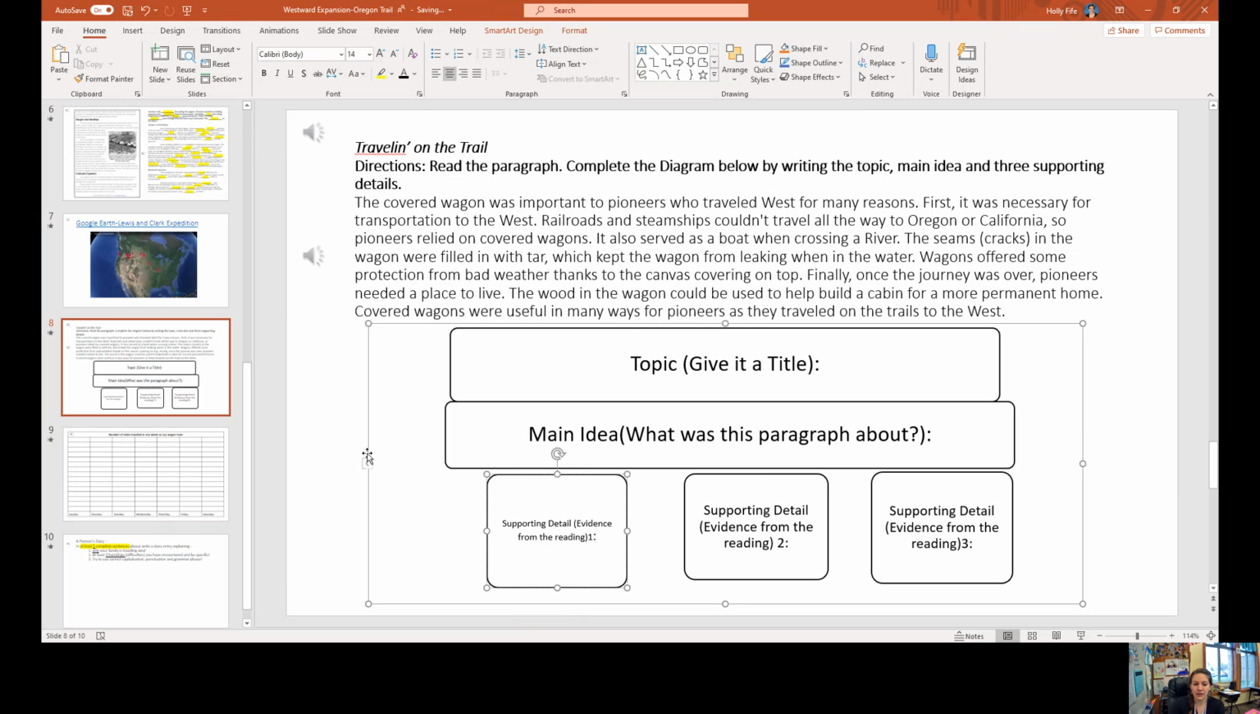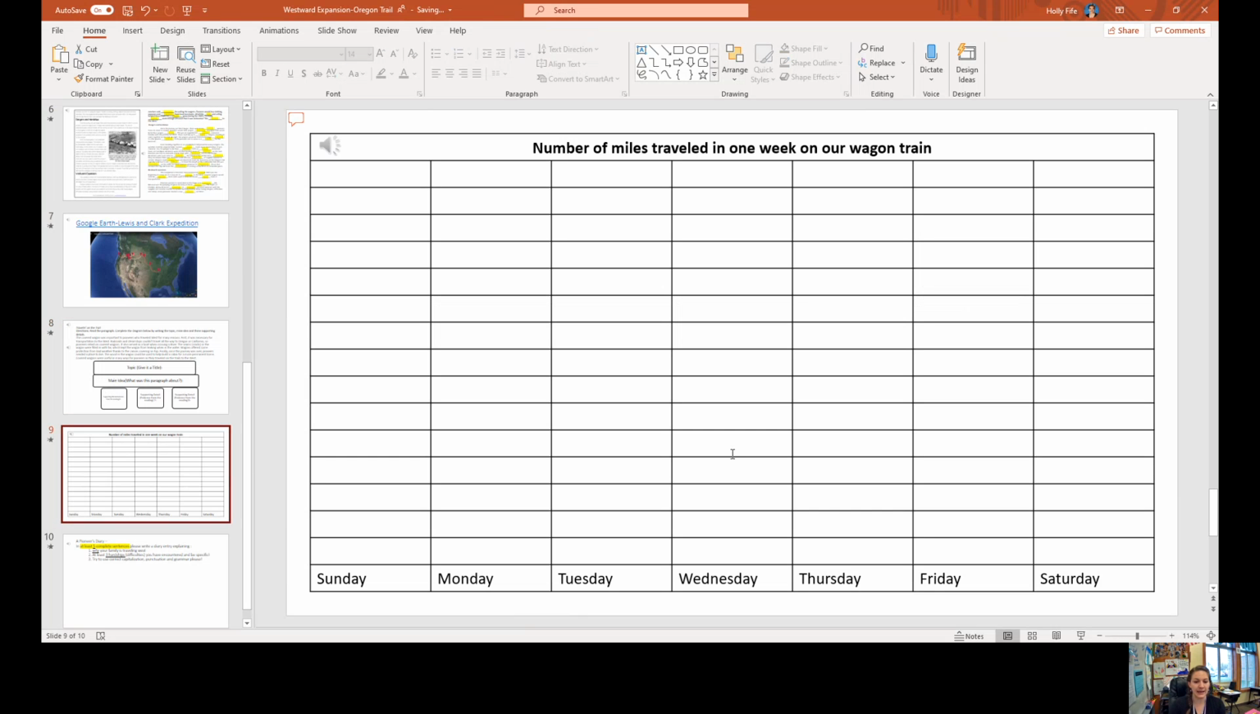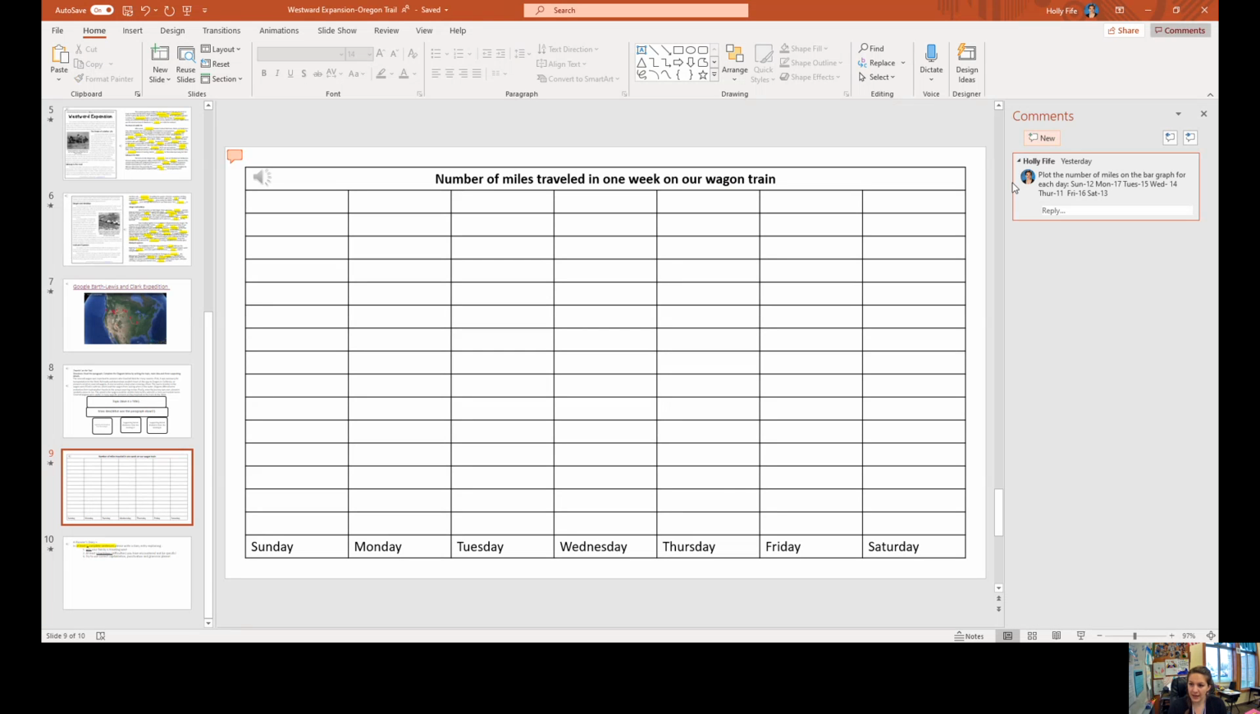That is most of what we had to do today. If we end up moving forward a little more, I am just going to go ahead and actually show you slide 9. It says number of miles traveled in 1 week on our wagon train. If you guys notice, there's no data on here. There's no place where I said, hey, this is how many miles and how to graph it. If you click on this little comment, it pops it up in the little, I'm going to actually bring it up on my other computer to make sure I can see.